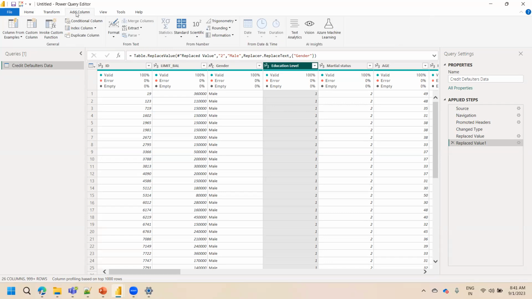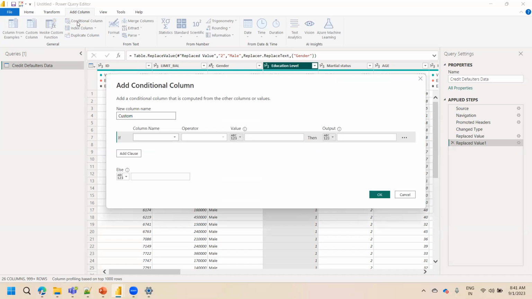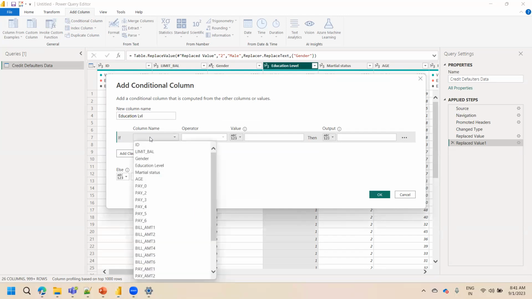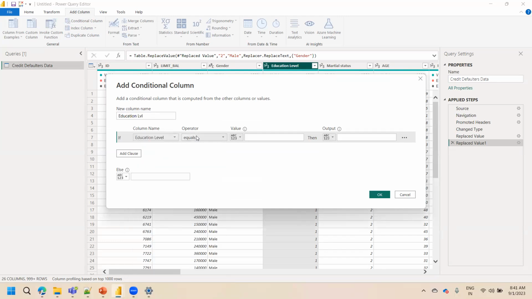So I'm going to take this add column tab. Based on the condition, educational level condition 1, I want to replace it with some category. So I'm going to define a conditional column. Click on add column, conditional column. Try to give some meaningful new column name, educational level. The condition I'm going to use is the equal operator, value is 1. Output, I'm expecting it as high school.